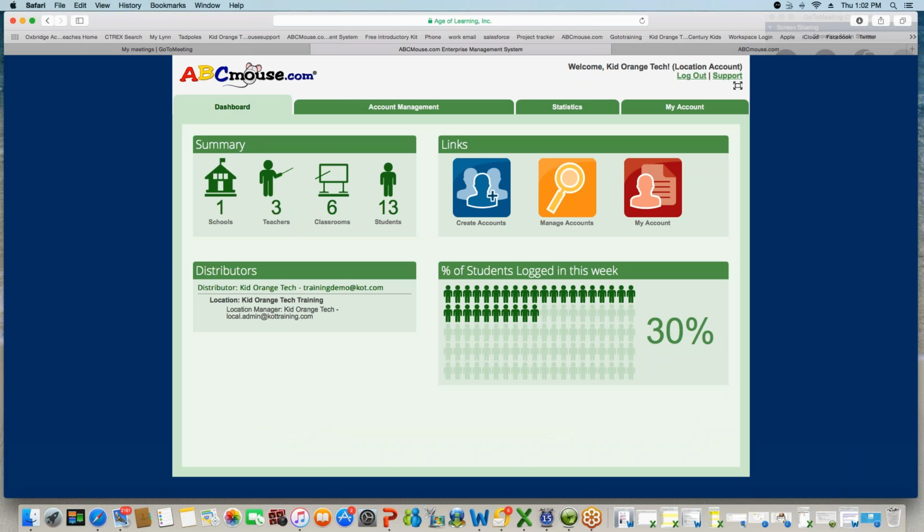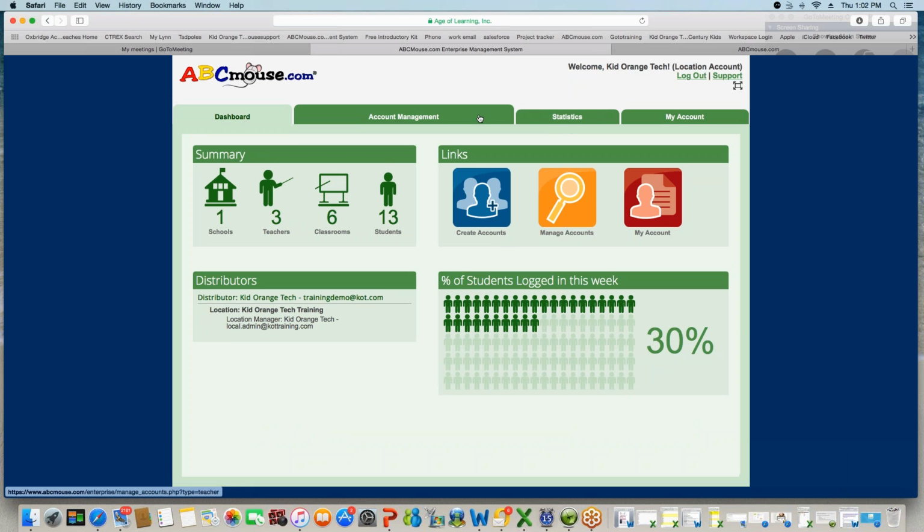You're first going to see your dashboard, and it's going to give you a nice overview of your account and what's happening. It's going to give you a summary of your school, your teachers, your classrooms, and your students. Down below, it is going to show you that email that you used to log into your account. Off to the side here, it is going to go ahead and show you how many students have logged in for the week. And then we have our three icons and our tabs that we'll be going through today.